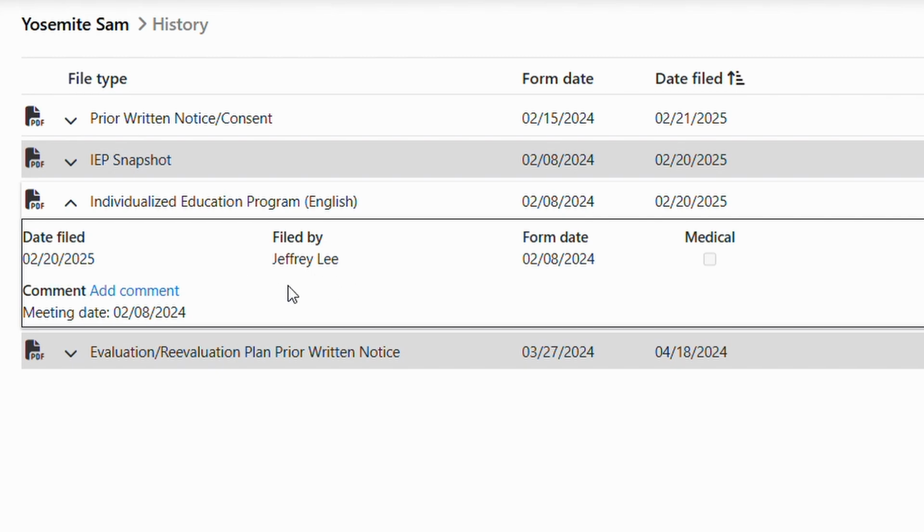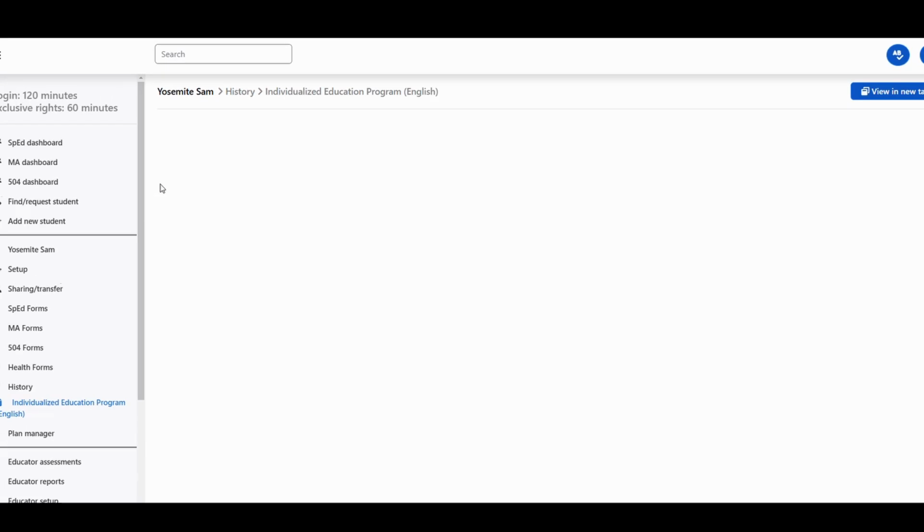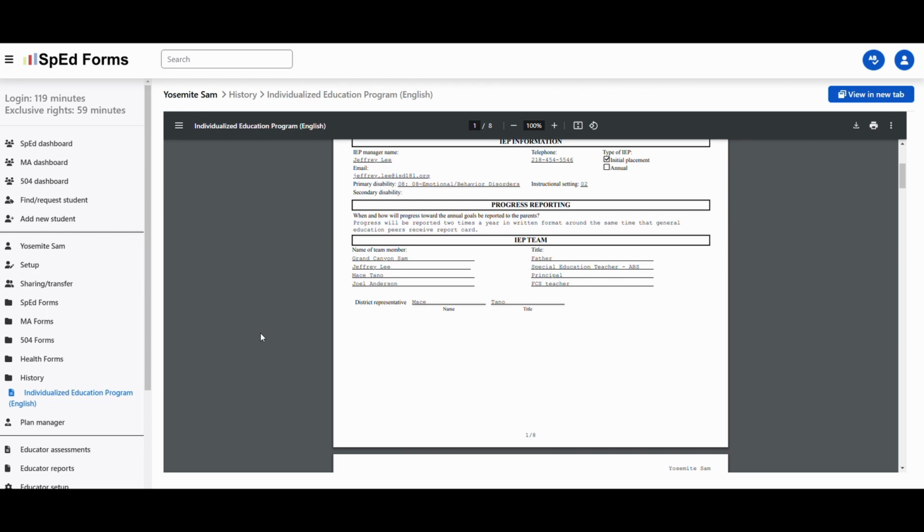Remember, working documents are editable, but only finalized documents are preserved as the official record. Always finalize an IEP before sending it home.